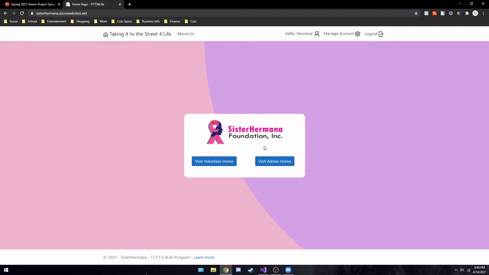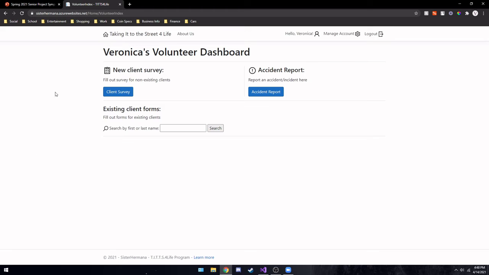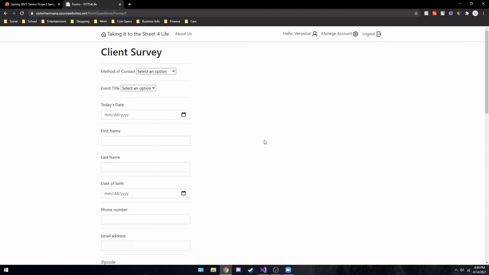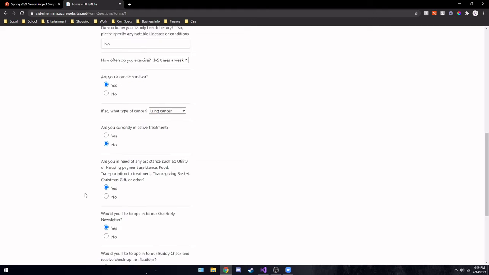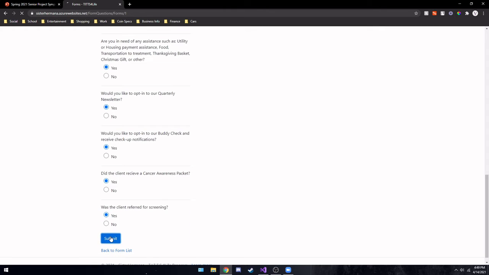And here you can see as an admin, they have access to both volunteer and administrative capabilities. If it were a volunteer account only, they would only be able to visit the volunteer home, as we'll do now. Here as a volunteer, you can fill out new surveys for different clients. Go ahead and see what that looks like. All right, now that we have all the information filled out for our client, we're going to go ahead and hit submit.